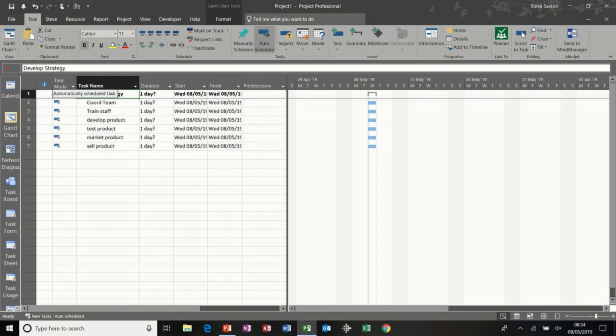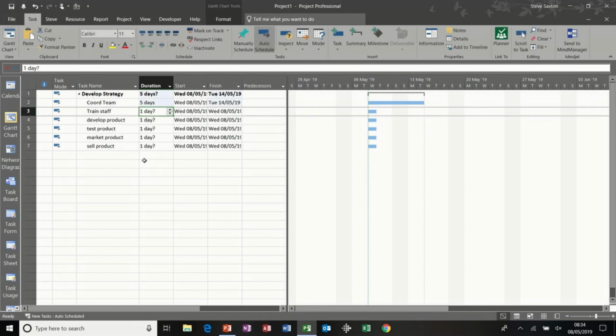because if I do type on this, it will make this task a manually scheduled task, which I don't want it to do, because I want it to summarize the subtasks. So duration for core teams is going to be 5 days. I don't need to type days because the default setting is days.